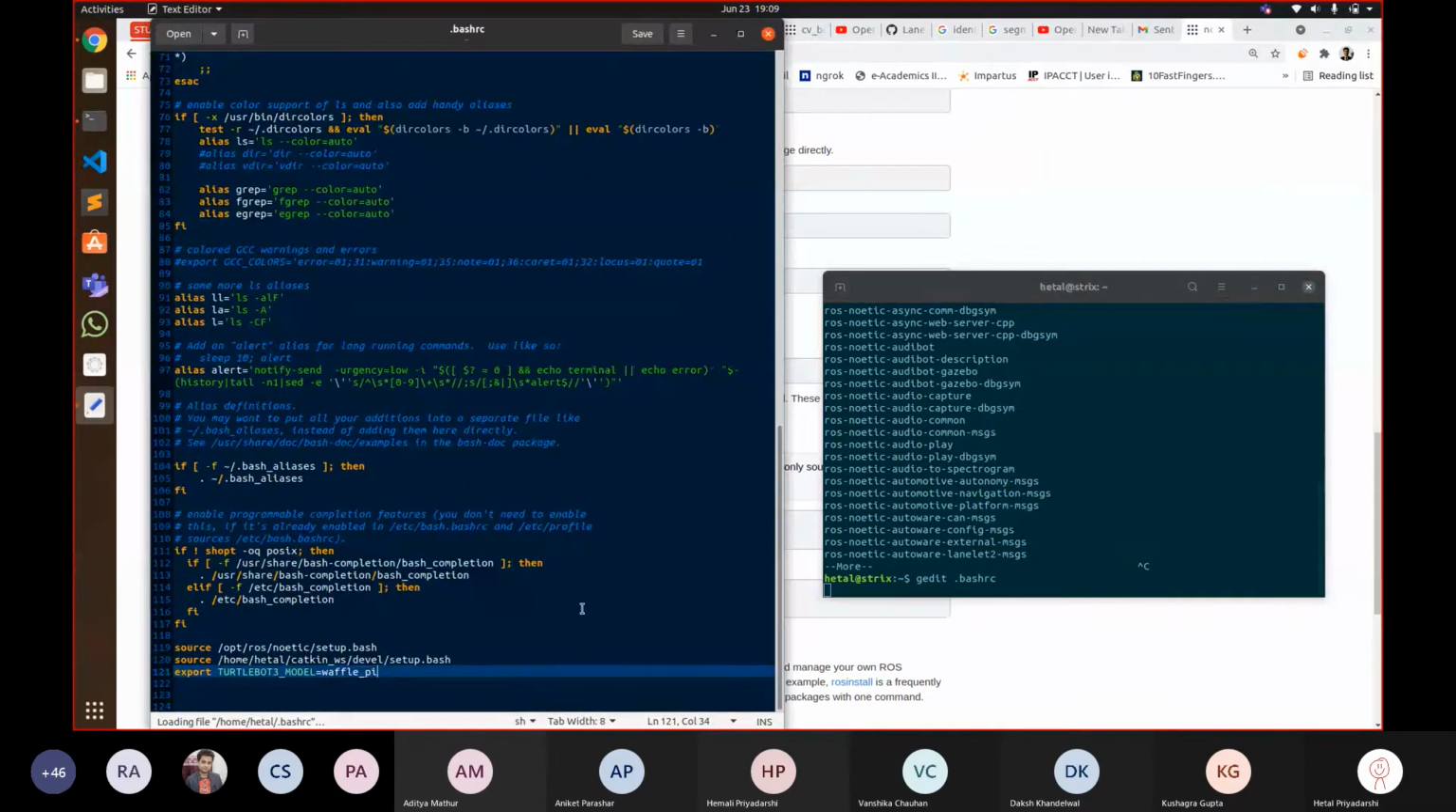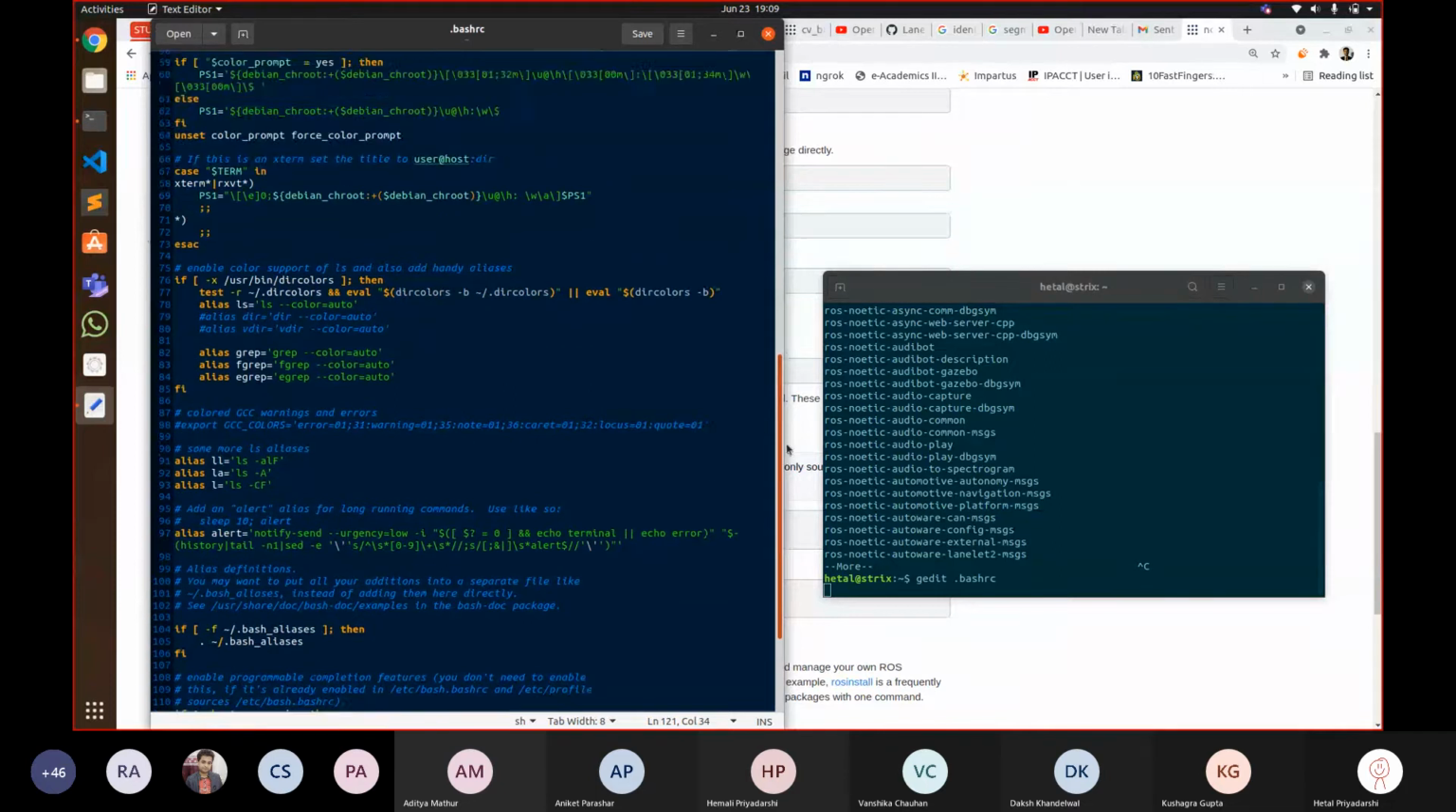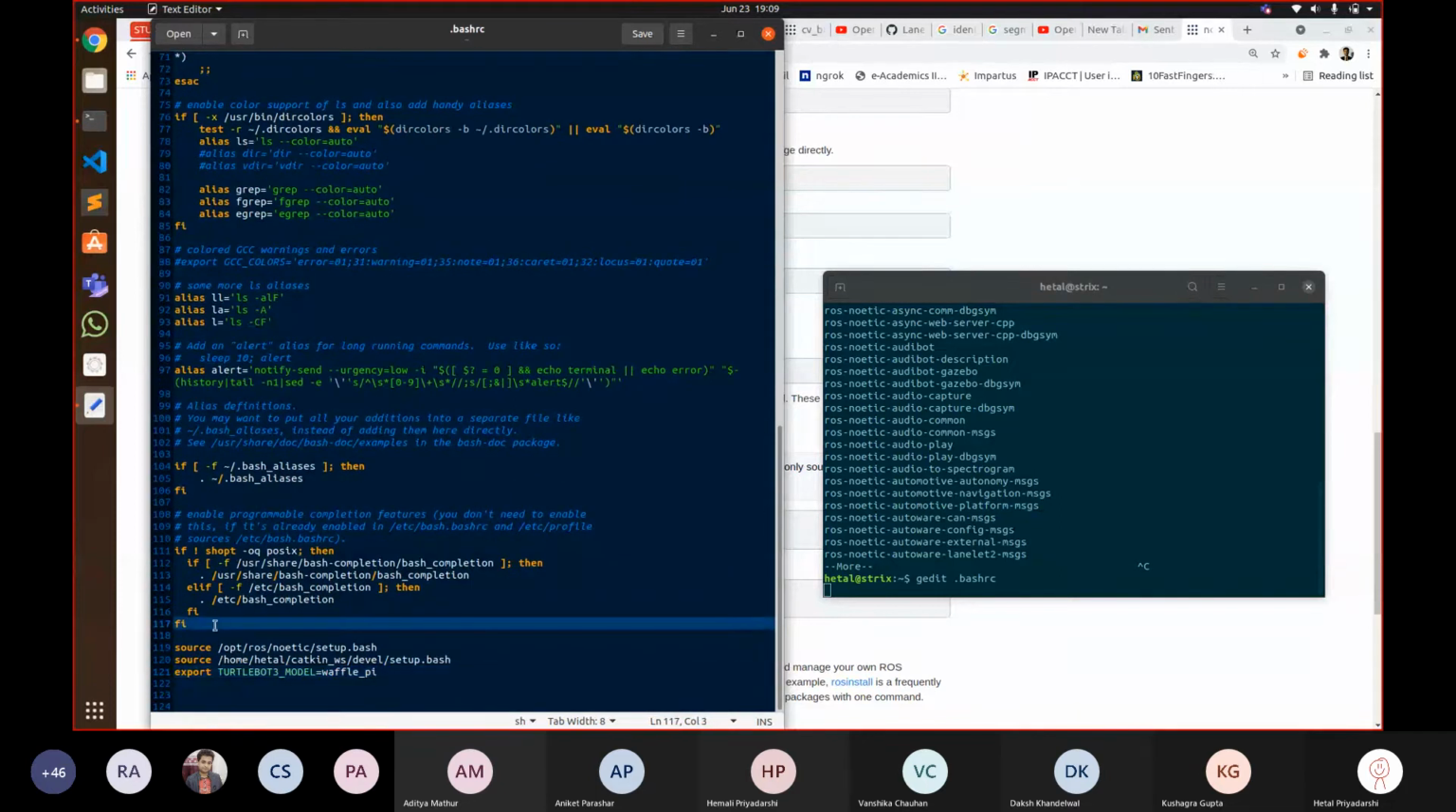Okay, so these are all the commands I have set up. Everything before line 117 is there by default. After that, I have this line that lets us know where ROS is installed. The second one is where my workspace for ROS is. And the third one is the TurtleBot model. We'll get into this after a few minutes.